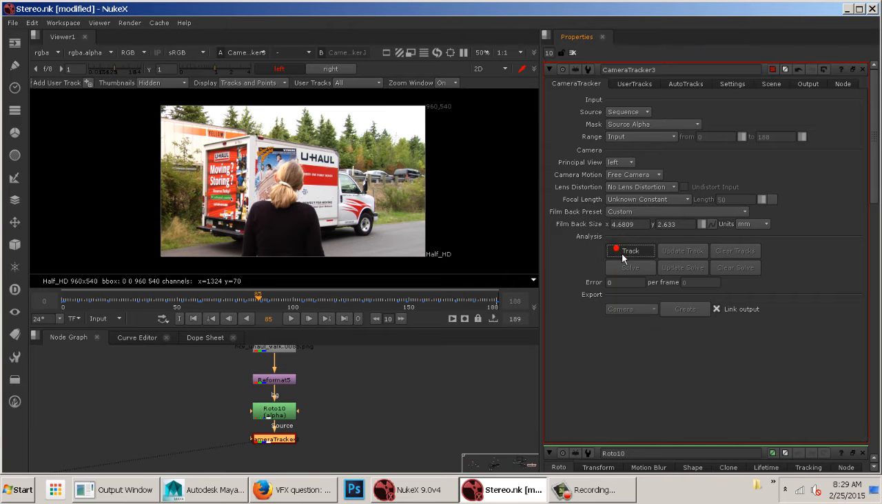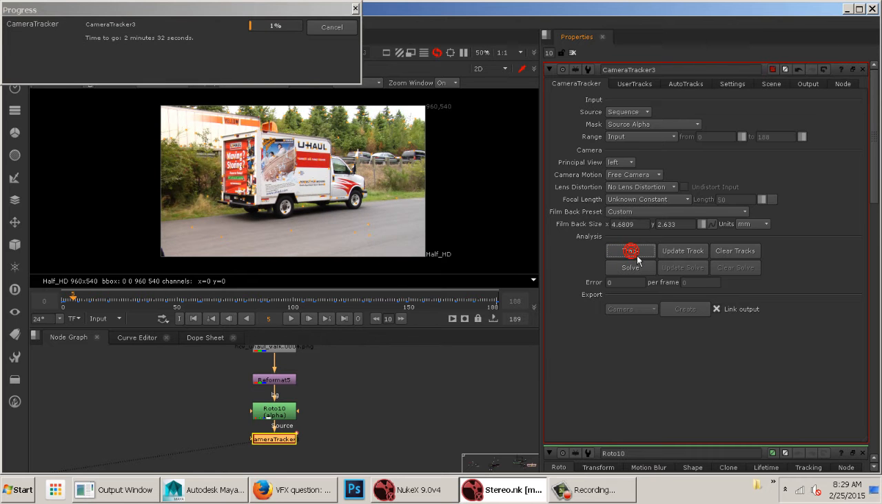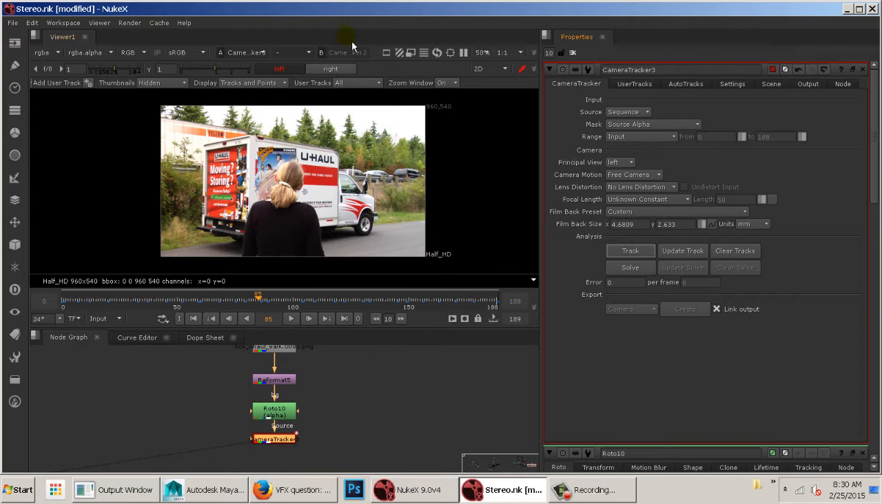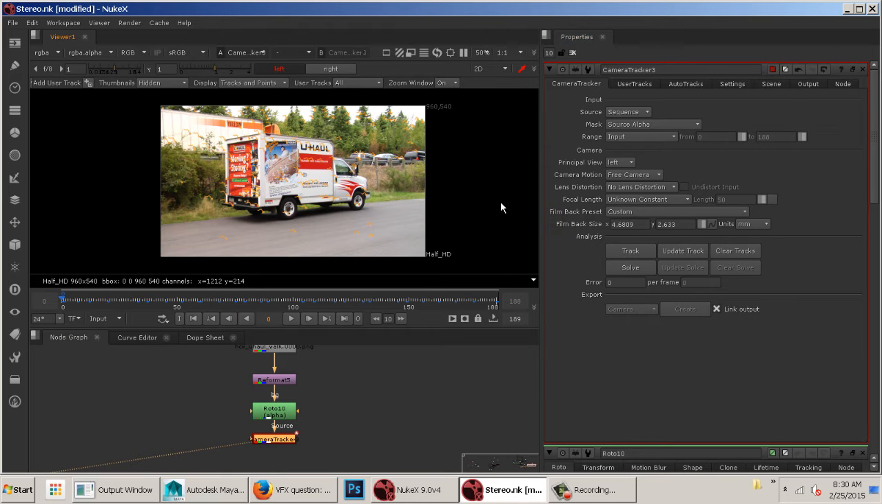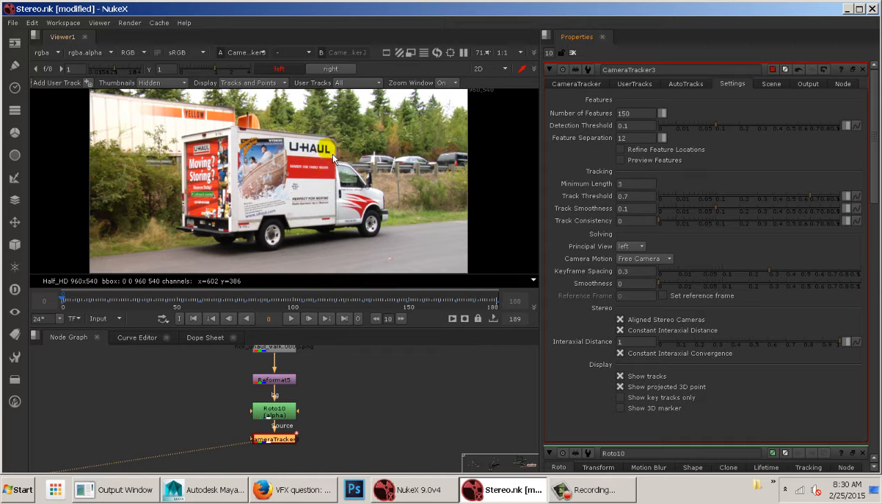All right, so then we're going to hit track. Oops. Let's stop this. I didn't want to hit track yet. I just jumped the gun on that one. What I want to do is clear the track. So there we go. And I'm going to go to the settings. Okay. And in here, I want to preview the tracks first. So I'm going to hit preview features.